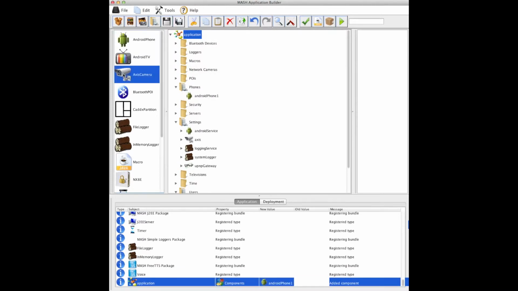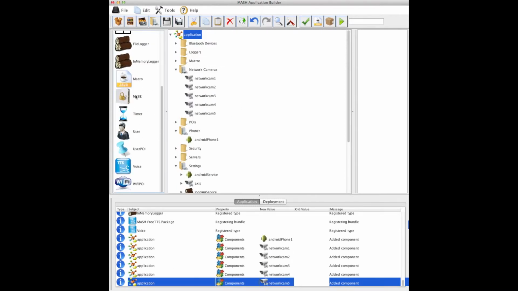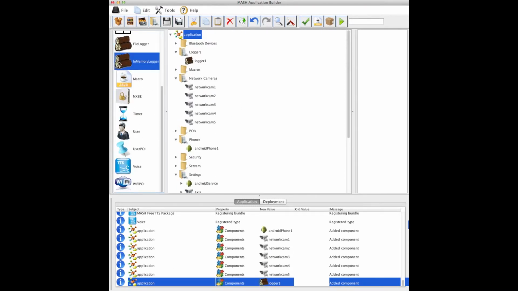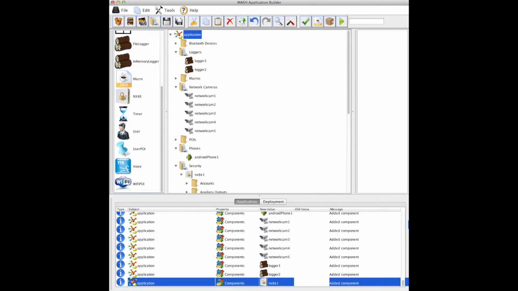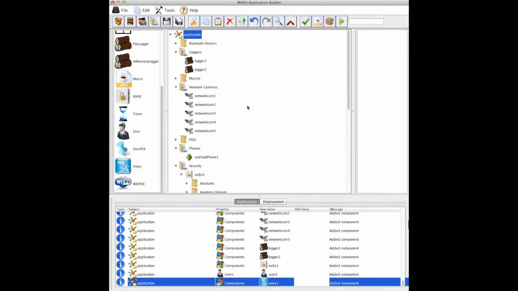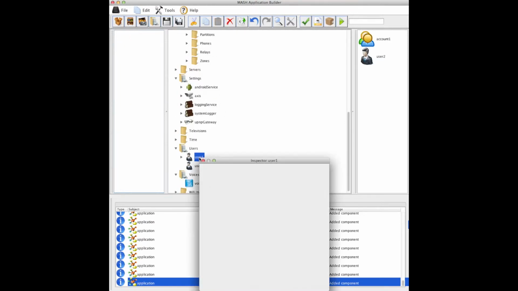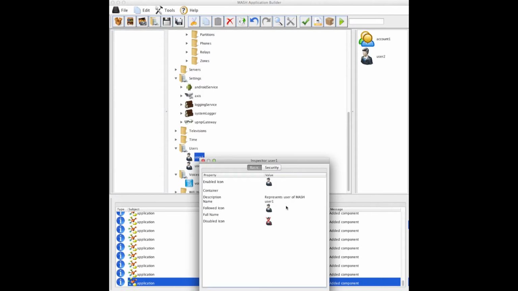I can hold down the digit 5 and double click and get 5 network cameras. Let's create a couple of more loggers. Let's throw in a security panel. Let's create a couple more users and a text-to-speech component. Now that I've created components, I would want to configure them. So we can go ahead and do this. Let's go ahead and change the name.